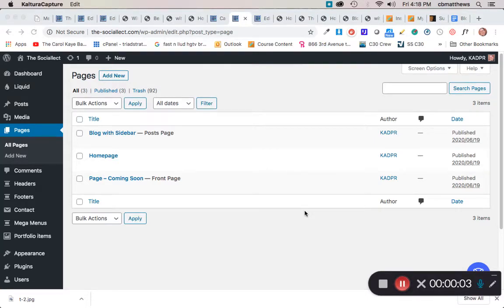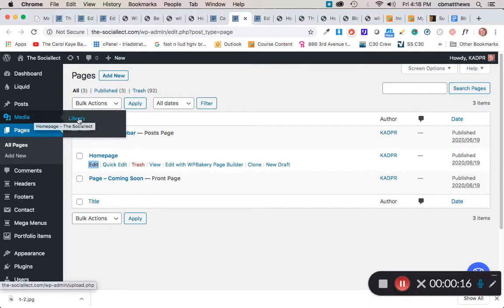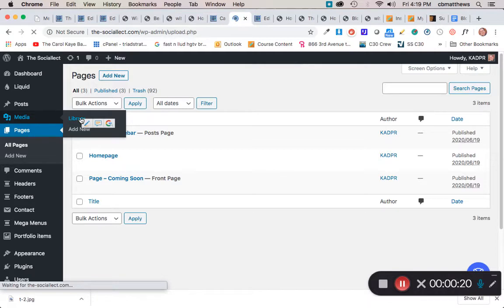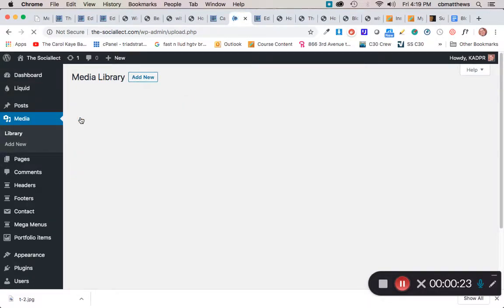There are two ways to add photographs, logos, images, or whatever to blog posts or pages. All pictures are housed in this section over here called Media. So I'm going to hover over Media and just go to Library. At different times you'll be asked to upload a picture, and you have two options.